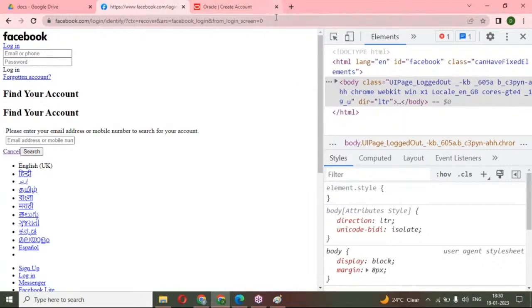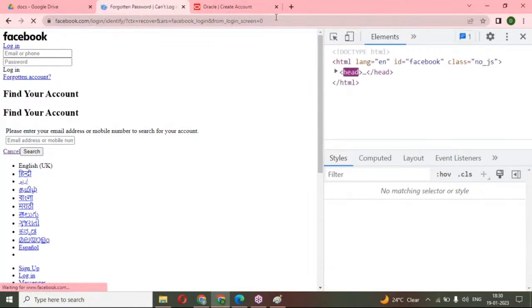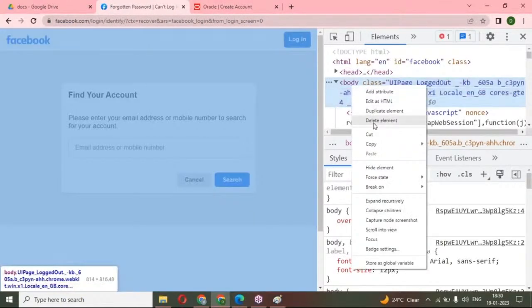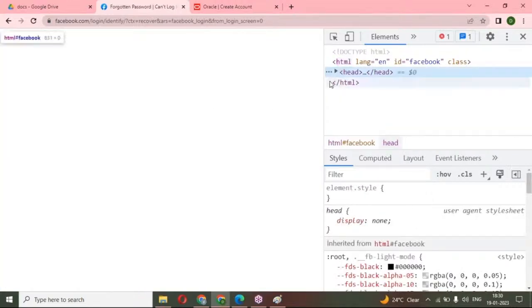If I remove the body part, I'll refresh it and everything comes back. If I don't use the body part, what happens? See, the alignment is there, but there is no content in the application. So HTML is giving the content of the application, and CSS is giving the alignment of the application.